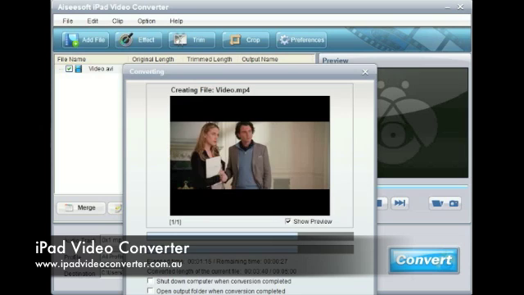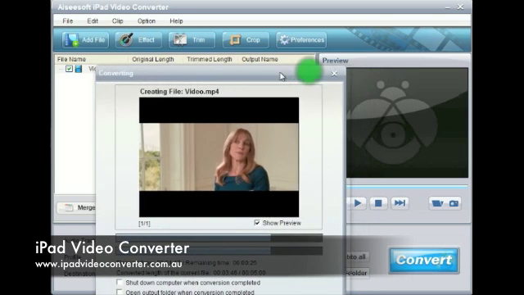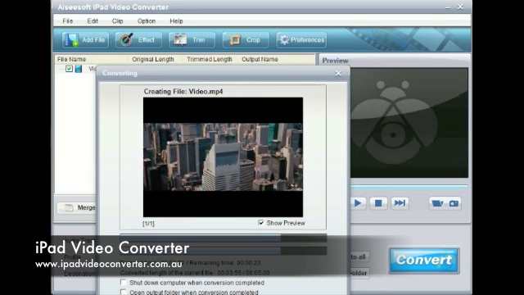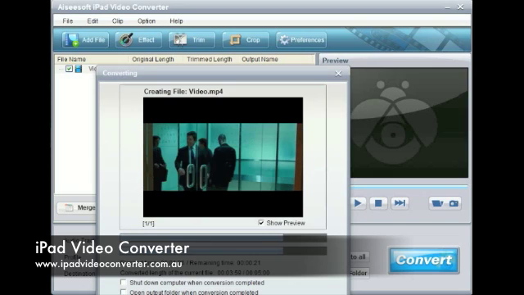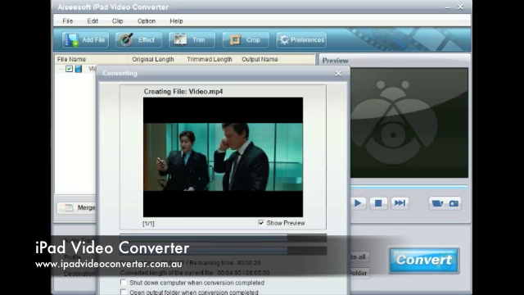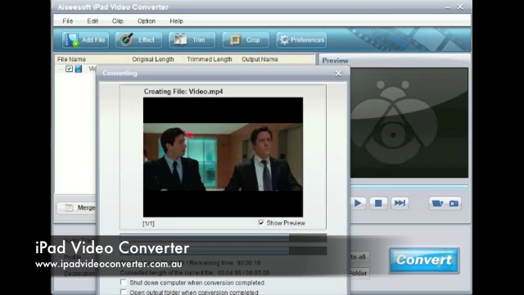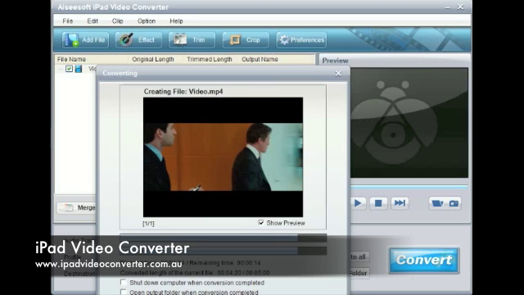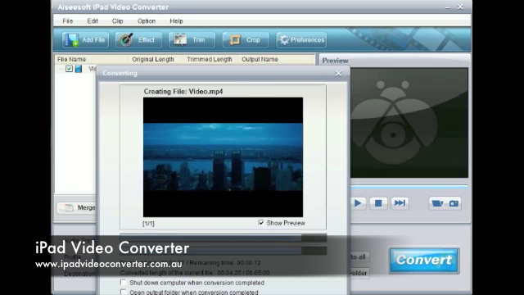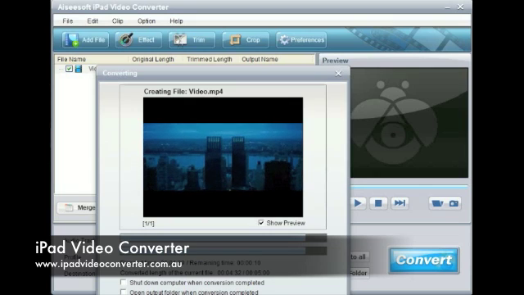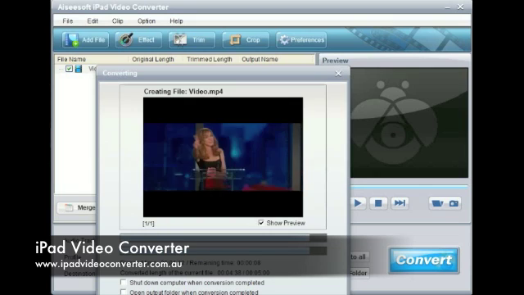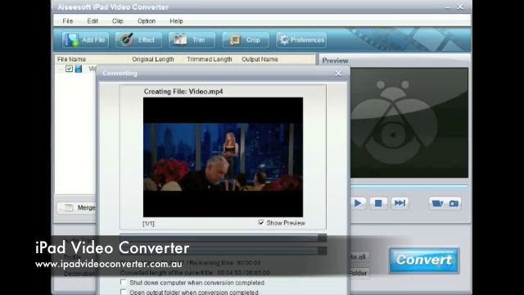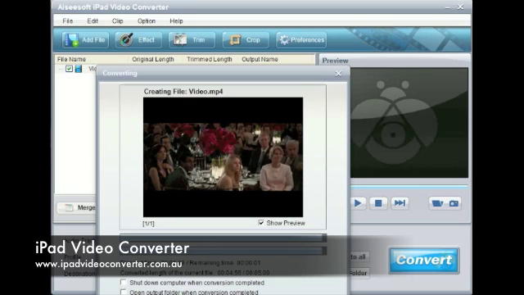So while we wait for the conversion to be completed, just want you to notice that there are three more features here. First one is the effect, second one is the trim, third one is the crop. Now, the effect function allows you to change the brightness, the contrast, and the saturation, while the trim function allows you to basically change the duration of the video that you like to convert. And last but not least is the crop function, where you can change the size of the output.